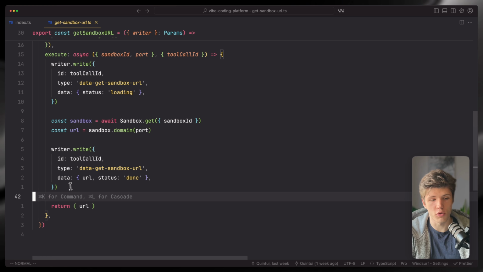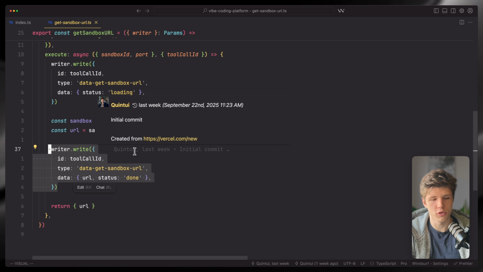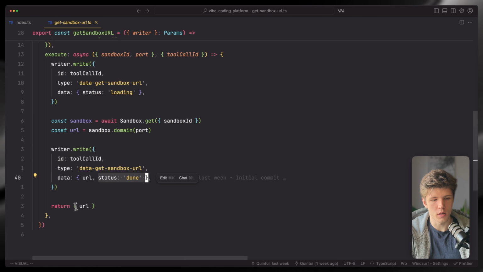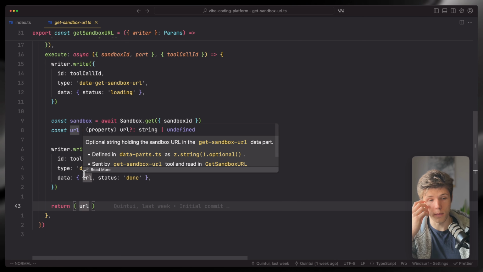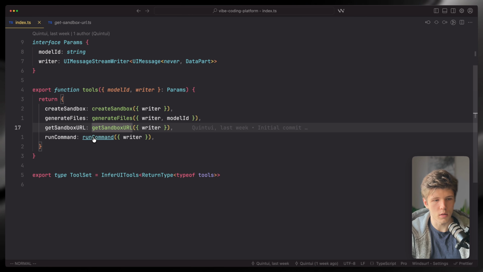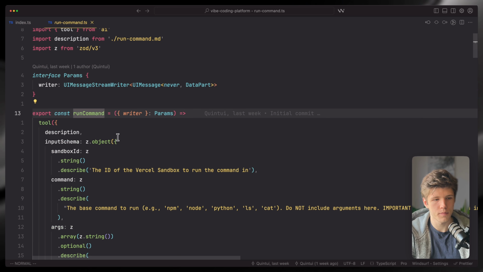And then we're just writing to the client again that we have successfully retrieved the URL of the sandbox with the status done, and we're returning the URL of the sandbox back to AI. So next tool is run command. Again, we're defining it as a function, passing the writer.